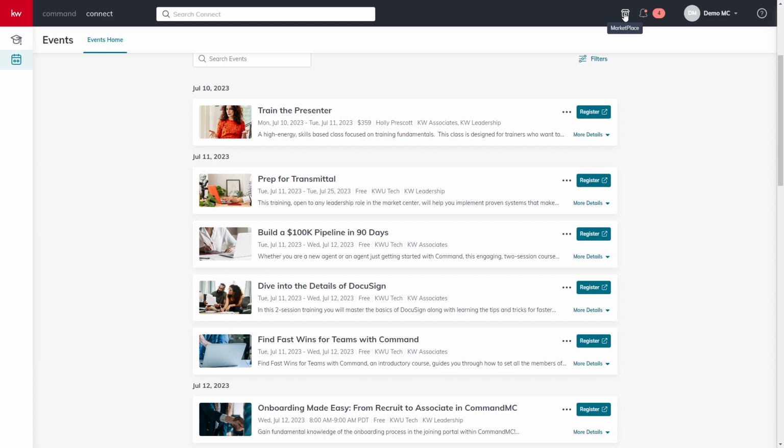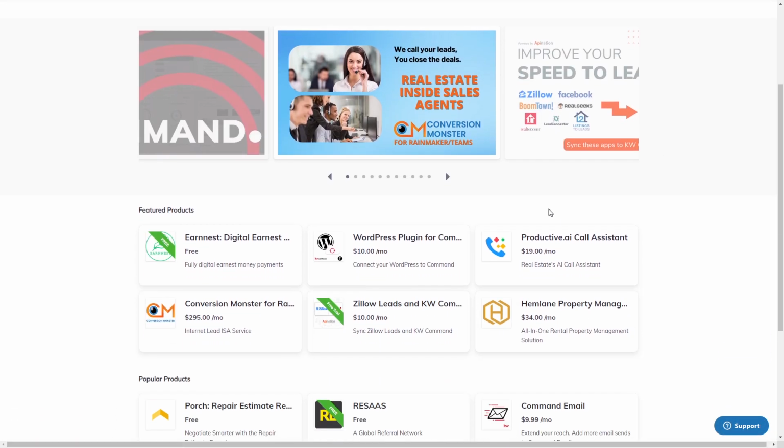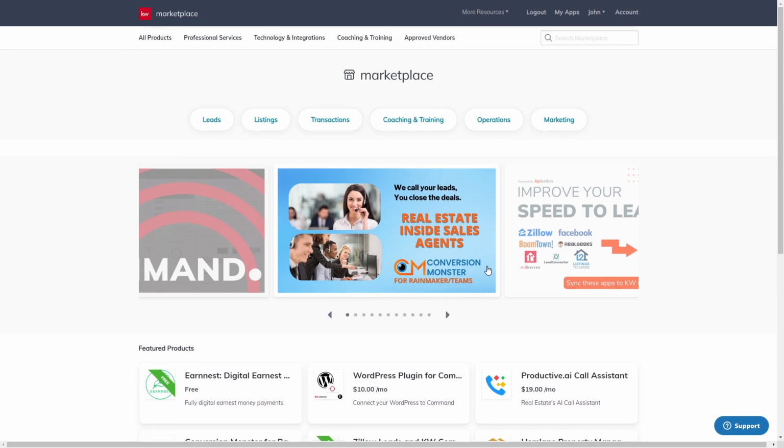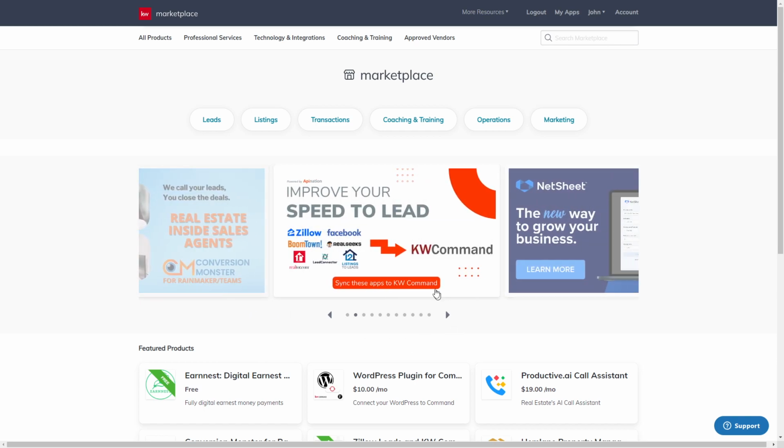And then there's a marketplace here. That will simply take you back to the applications page that I showed you earlier, where Twilio showed up, where you can connect your Facebook, all that stuff. There are quite a few integrations with KW Command. So if you're wondering whether an app that you're using outside of here connects with Command, simply come here and search for it, and it may very well be linkable.